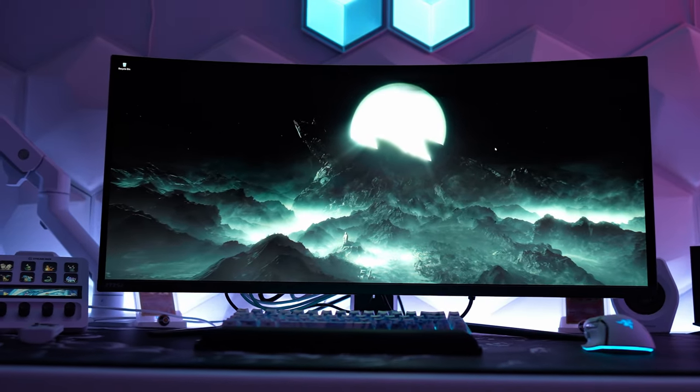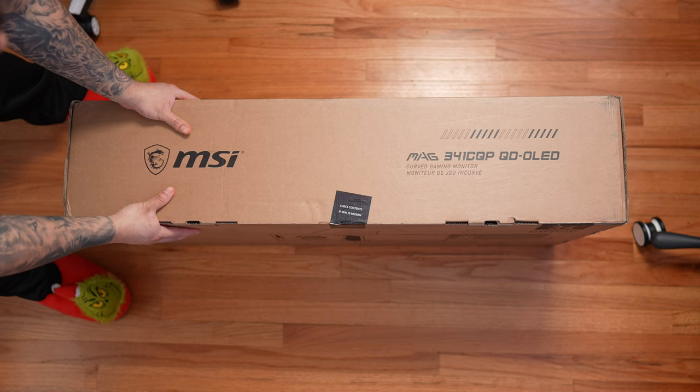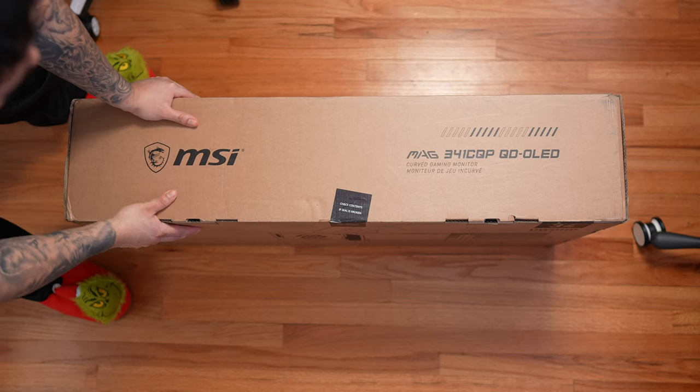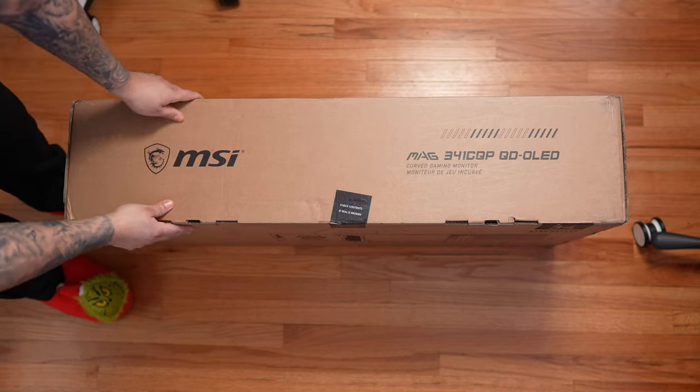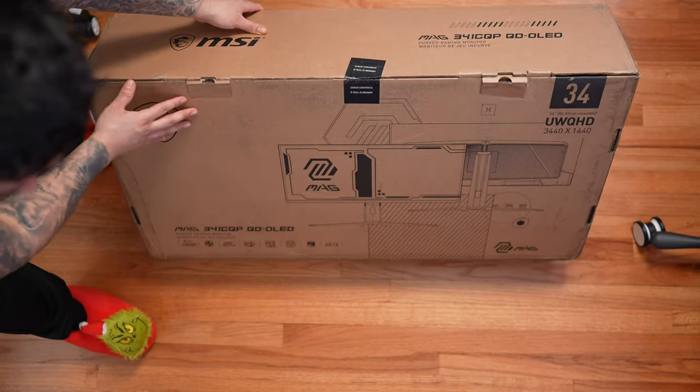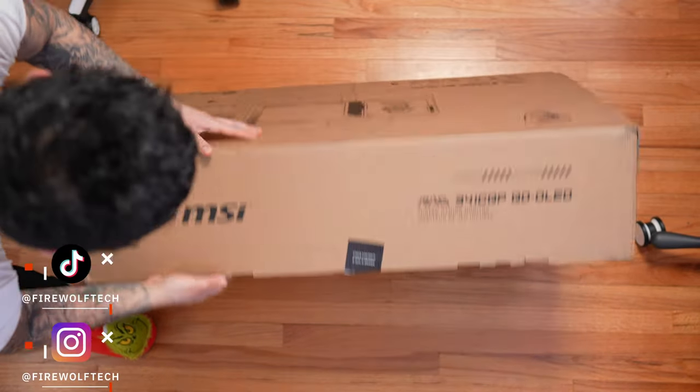Now before we get into the fun stuff, let's unbox the MSI MAG 341CQP curved gaming monitor. Pretty excited to see how this looks. Comes in this nice cardboard looking box. Go ahead and drop this down.